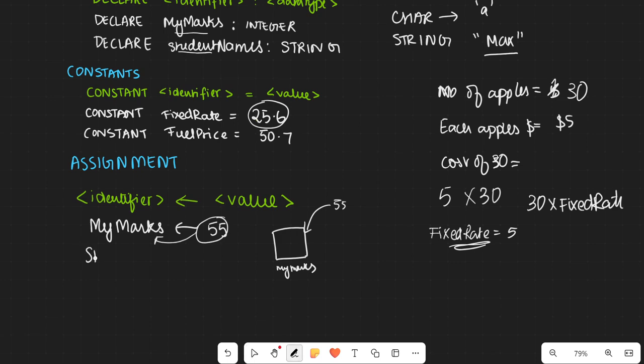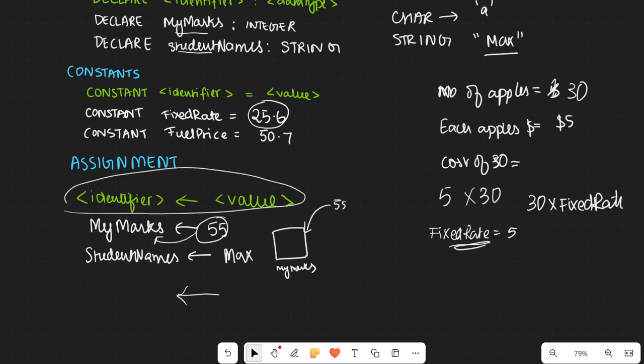Let's take another example, student names. Suppose I want to assign something here. What am I going to put? I'm going to put an arrow going into this, and I'm going to put the student's name, Max. So that's it, the assignment operator is the arrow. Assignments should be made in this format, and the identifier must refer to a variable, and the value may be any expression that evaluates to a value of the same data type as the variable.